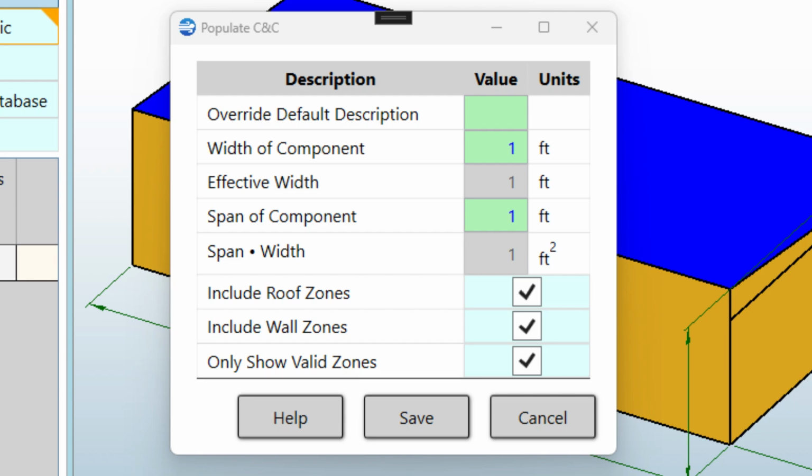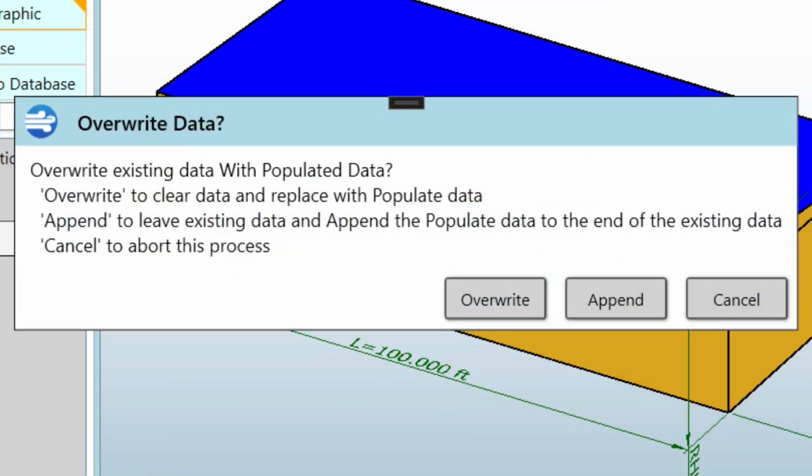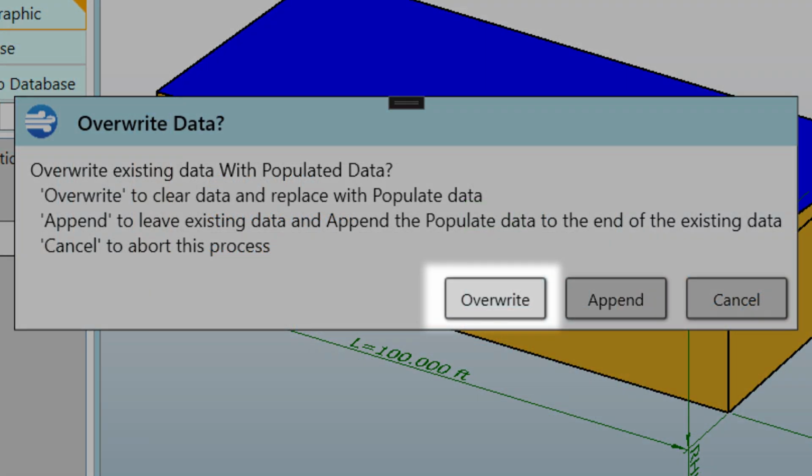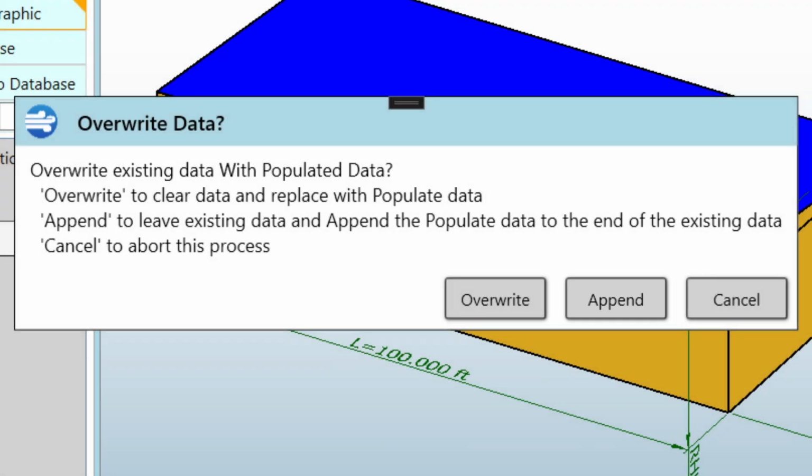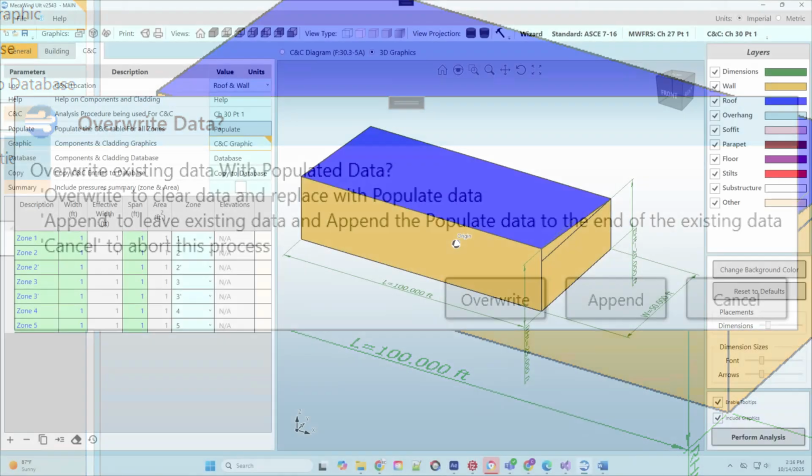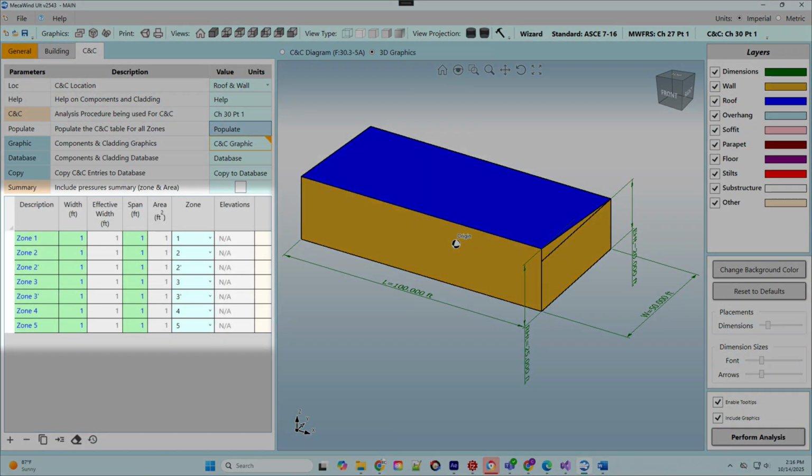Once you click Save, you will see another window. If you select Overwrite, it will replace whatever values you have already entered, if any exist. Append will simply append the existing entries with these new entries that are going to be created. We do not have any data, so it doesn't matter what we pick right now. Now we see all of the entries that were automatically created.